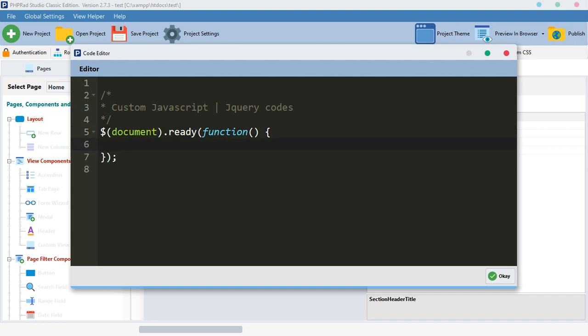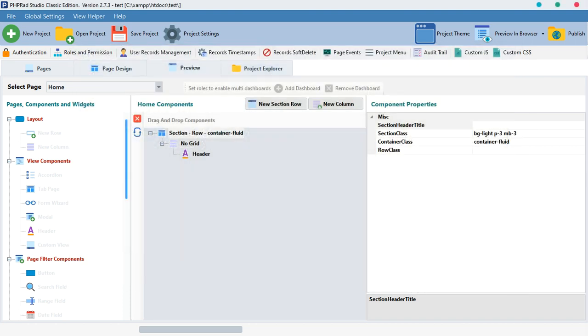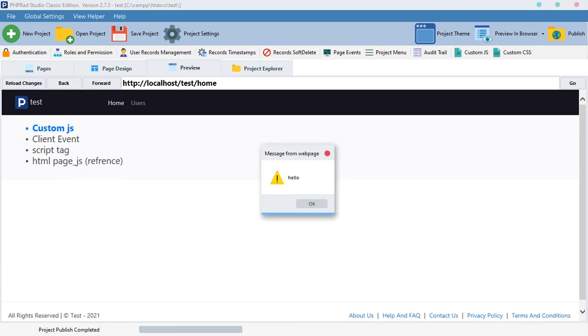All right. So let's type some code. Let's say alert hello. Put this hello in single quote, and that is it. Preview it. So once our document is ready, it's going to alert the hello for us.